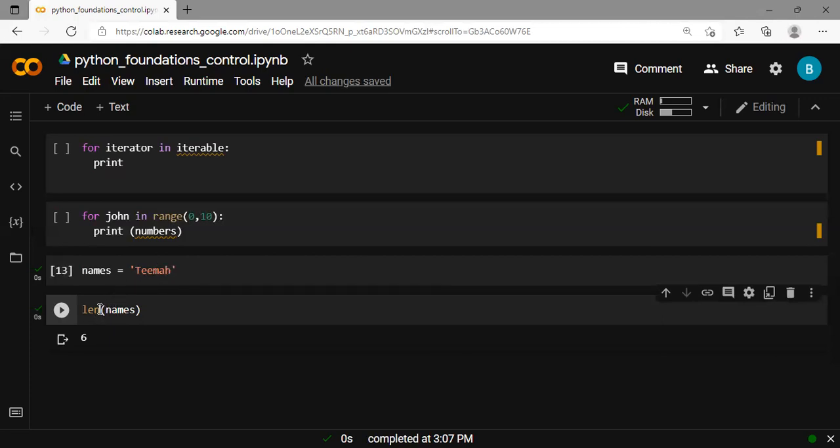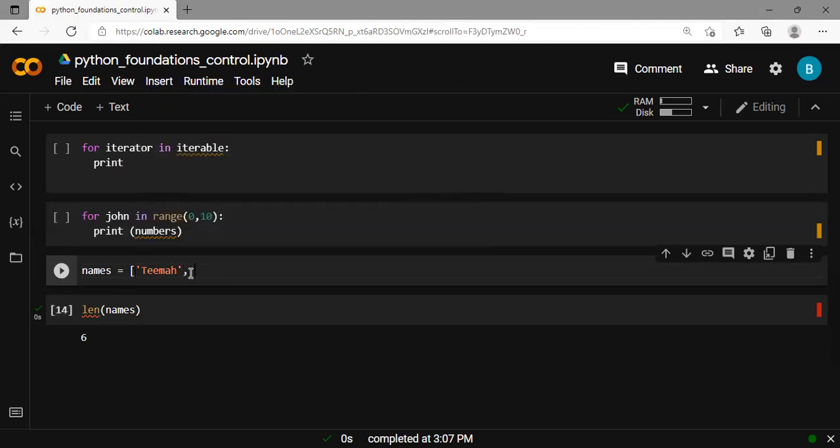Anything that Python can use this len over is an iterable. So let's even say I make a list here, because this was just a string. So yeah, you can use this. Let's say I make a list: Tina, John, I'm gonna put these strings and Demola, and then just close it.